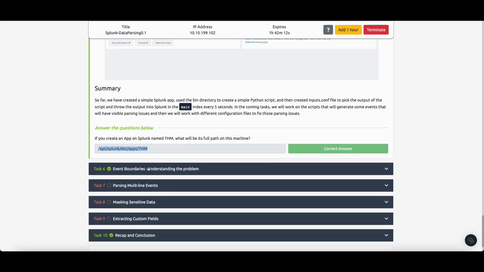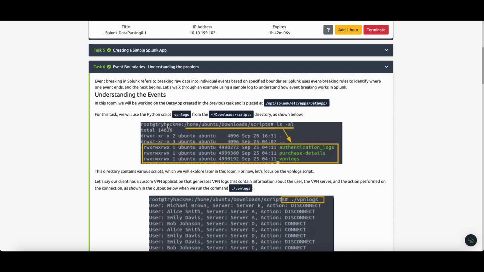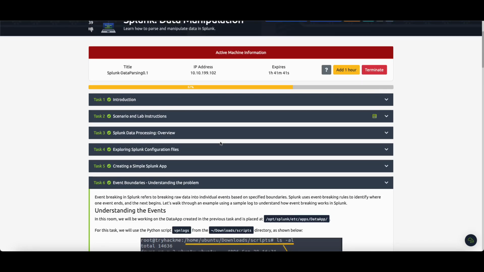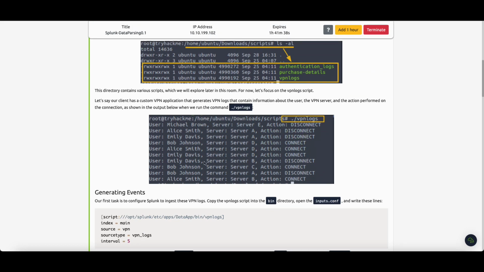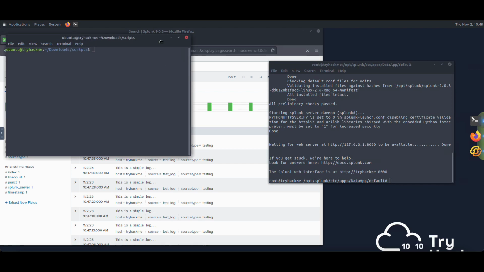Let's continue with task 6. Here there is a problem with Splunk, and we will solve this problem by using regex. The necessary Python scripts for this task are stored in the download scripts directory. We checked it at the beginning of this lecture for task 4 or 3, I think. Anyway, let's start our script first to understand its output.